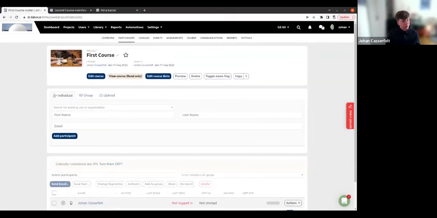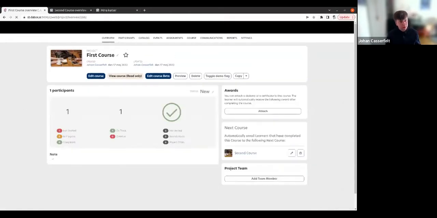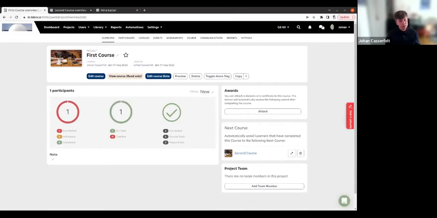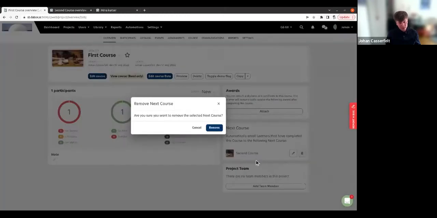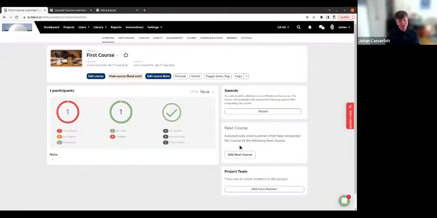So I am here in a course in the admin interface on the overview page. And we have added this section down here on the right side where you set up which course that learners will be enrolled to once they are completed with the current one. So I'm gonna remove this because I have tried this this morning, just so you know. And also, by the way, I'm gonna show you what it looks like from the learner's perspective as well.